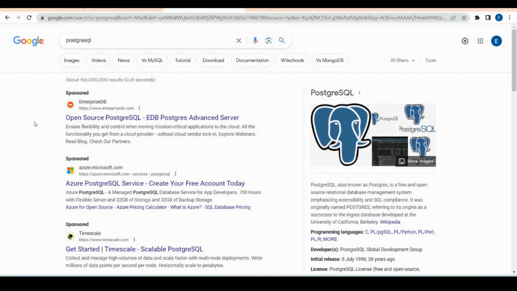Today we're going to quickly go over the intro to PostgreSQL, how to download it, how to set it up so you can start using it as a database management system and add data into it, practice your SQL, or just use it to store information and data.